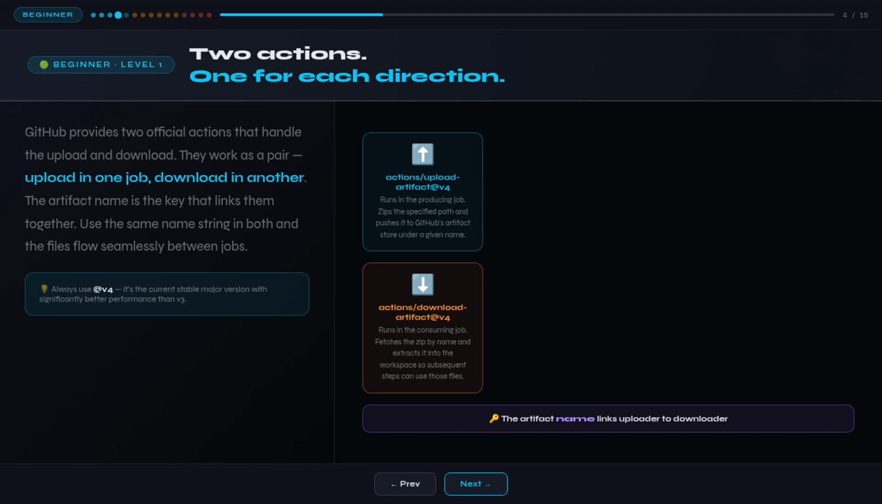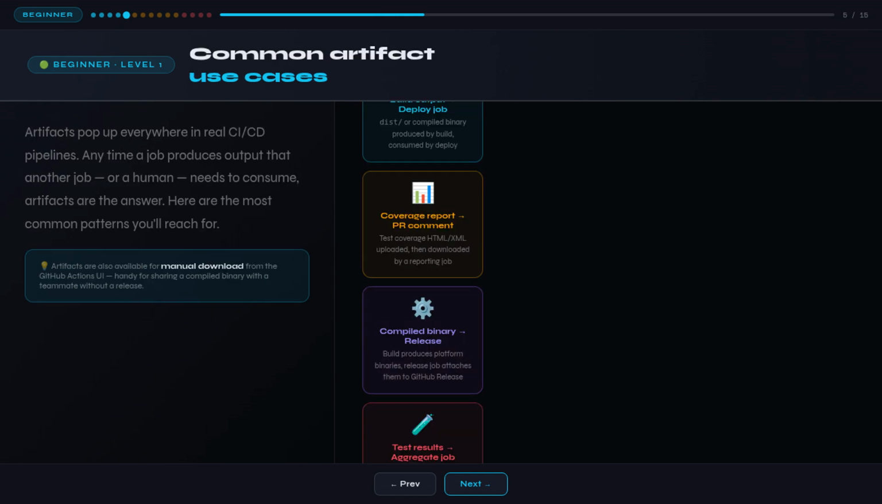The second is actions/download-artifact, also at version 4. You call this in any subsequent job that needs those files. You give it the same name you used at upload time, and the action fetches the zip, extracts it into your workspace, and your files are ready to use as if they'd always been there. The name is the contract between uploader and downloader. Get that name consistent and the rest just works. Always use version 4, it's significantly faster than version 3 for large artifacts and has better error reporting when something goes wrong. Artifacts turn up everywhere in real CI/CD pipelines.